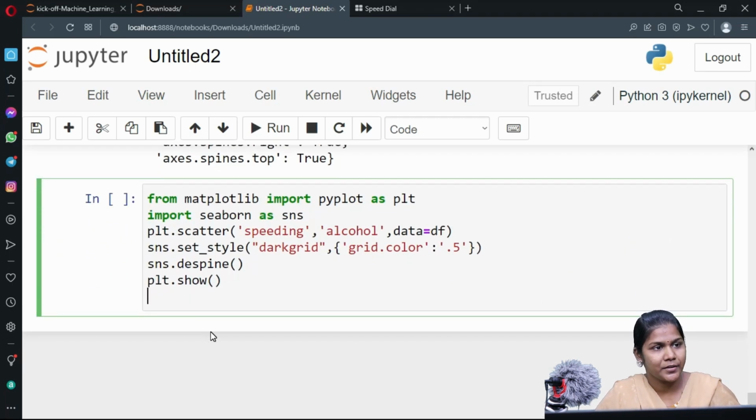Type 1, 2, 3, 4, 5, 6. 6 lines of code. Maybe 2 minutes at least. Within 2 minutes, please do finish.